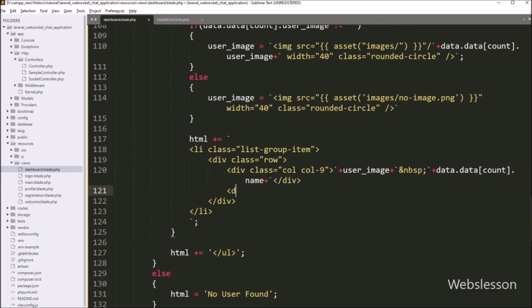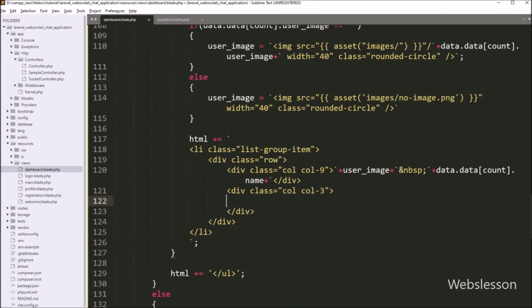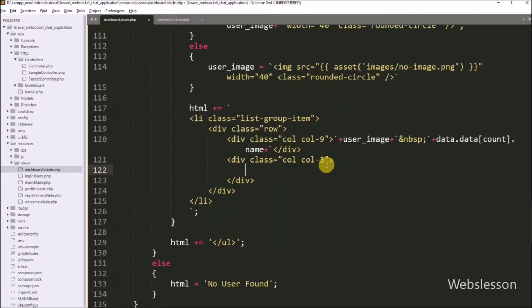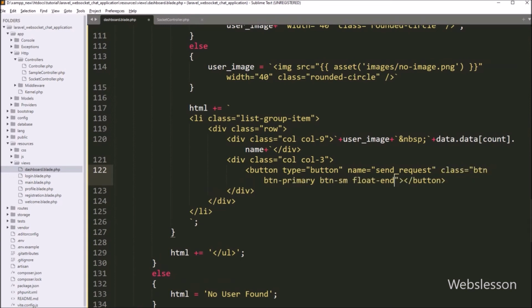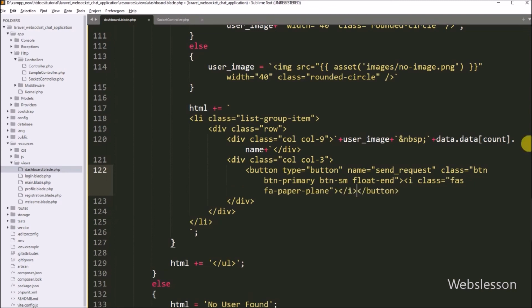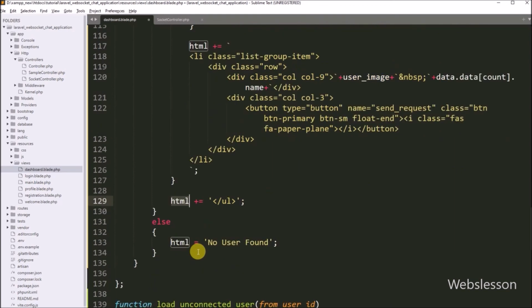After this, below this, we create one division tag with class is equal to col-3. Now between this, we have to create the send chat request button, so here we have to write a button tag with type is equal to button and name is equal to send request. After this, we have to write class is equal to btn btn-primary btn-sm. And in the button text, we have to display a Font Awesome library icon. So here, we have stored all user data in the HTML variable in HTML format.